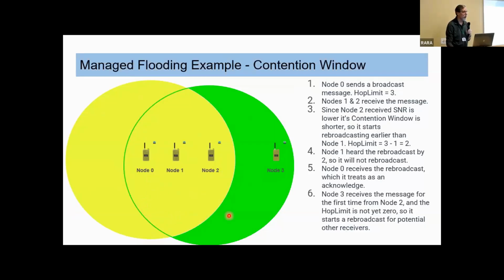So let's talk through again, now talking about contention windows, how this works. So node 0 sends out the message. Node 1 and node 2 both received it. But for node 2, the signal strength wasn't as strong. The signal to noise ratio was lower. So it's not going to wait as long as node 1 would wait to retransmit the message. Make sense so far? So node 2 will retransmit it first. Node 1 doesn't retransmit it because it heard node 2 do it.